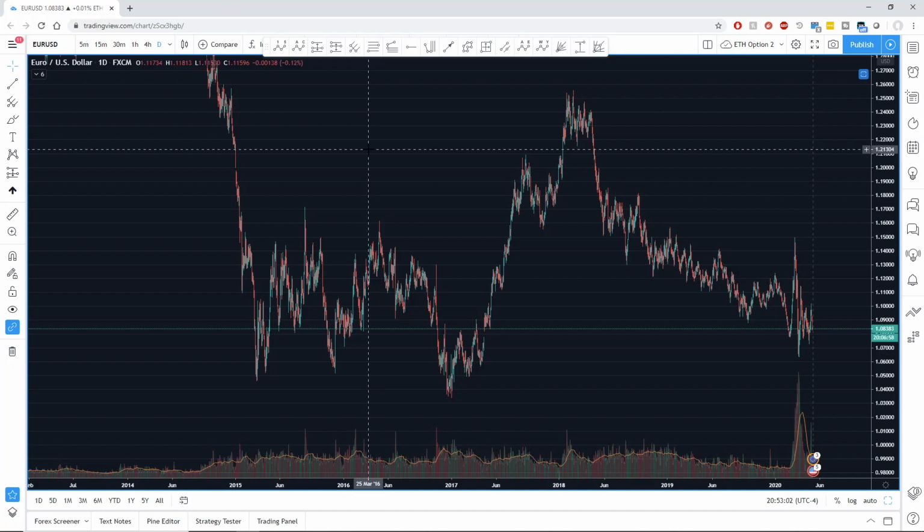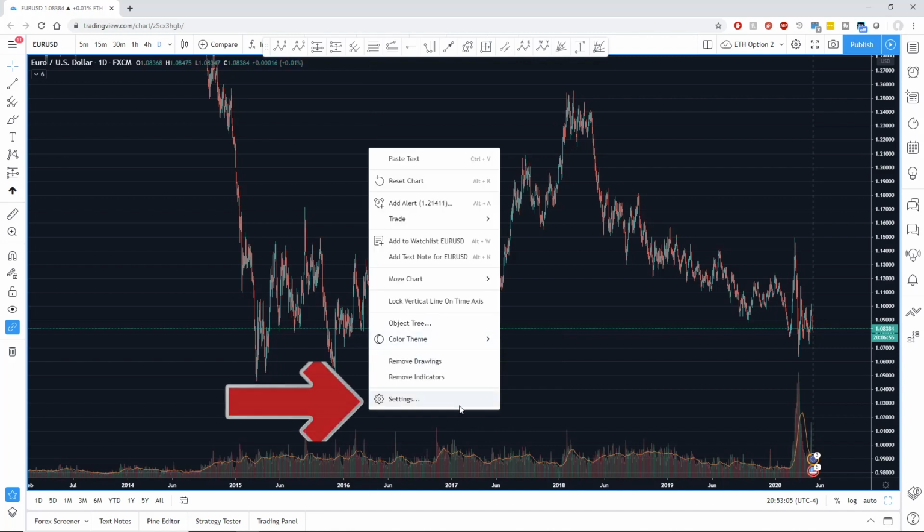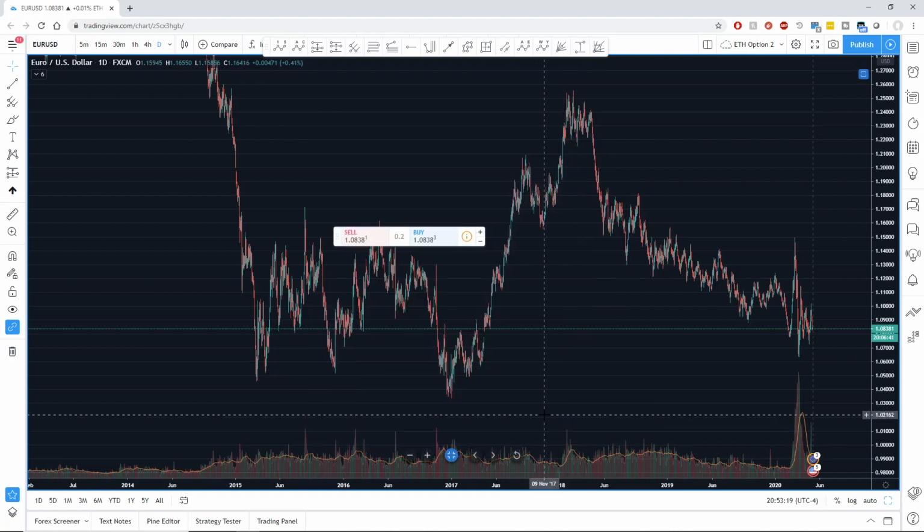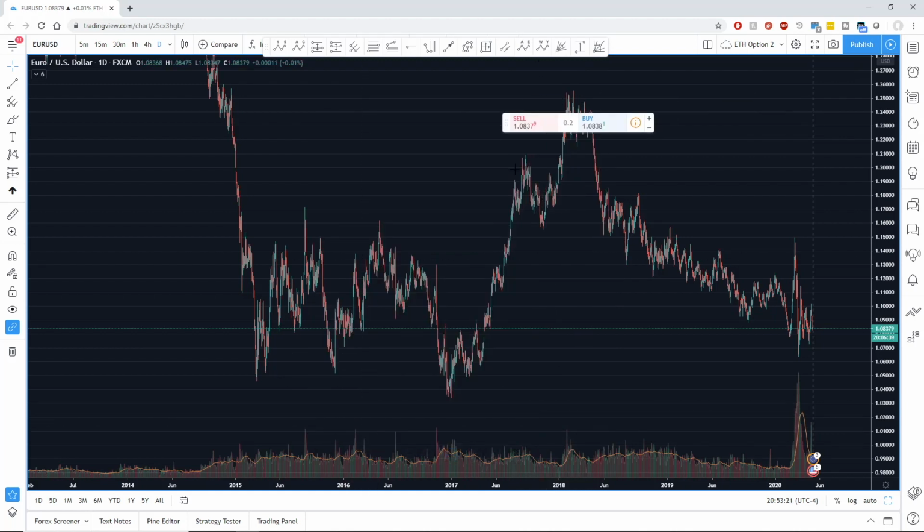What you want to do when you have a chart open is right click on settings here, click on the trading tab, and then click on the show buy sell panel. Click OK, and if you go back to your chart, you're going to see this panel. Now you can drag it around to wherever you think fits best for you, but this is what you're going to actually use to buy and sell.